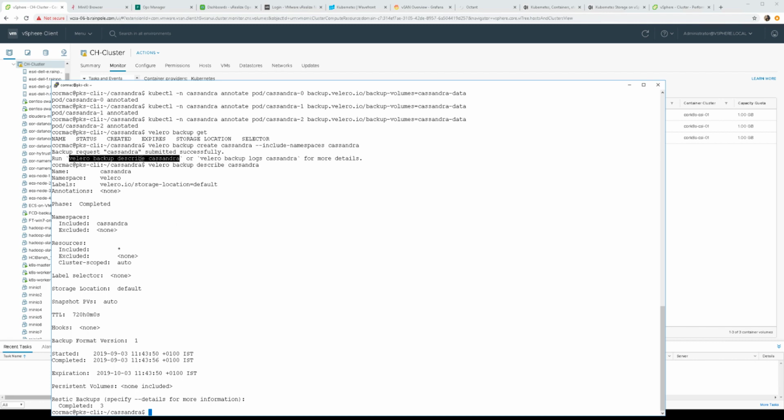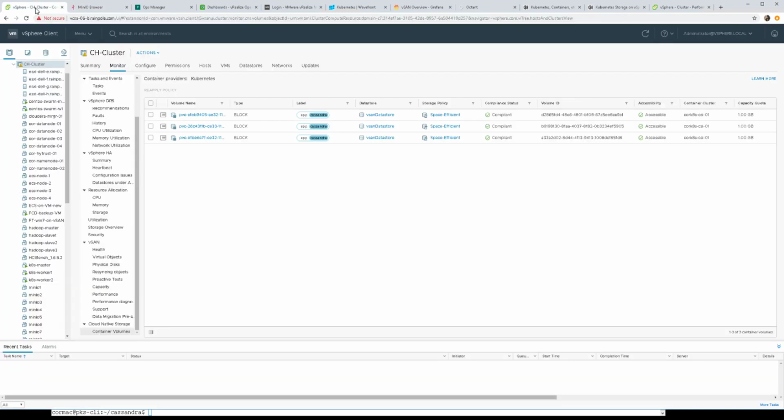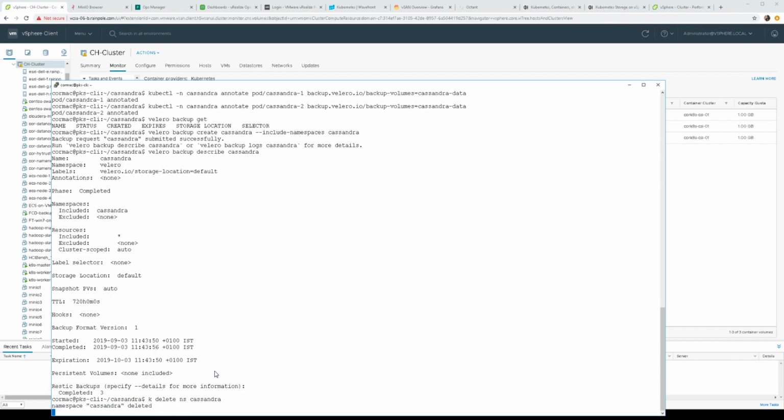So our backup, and we can check in our Minio S3, which is where we're sending our backups. Do a refresh on this. You can see that there's a backup because Cassandra has been successfully taken. Okay, so the proof is in the pudding. So what I can do now is I can delete the namespace Cassandra. And that will get rid of everything associated with Cassandra. So let's leave that run. I'll pause the recording and come back when that's completed.